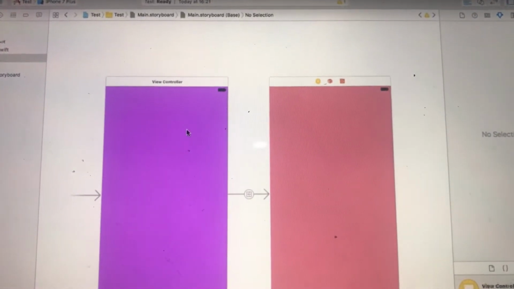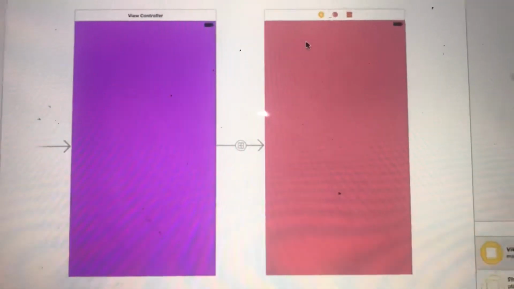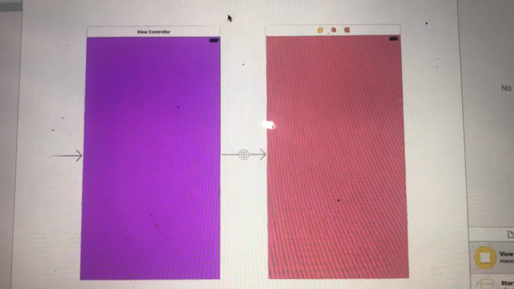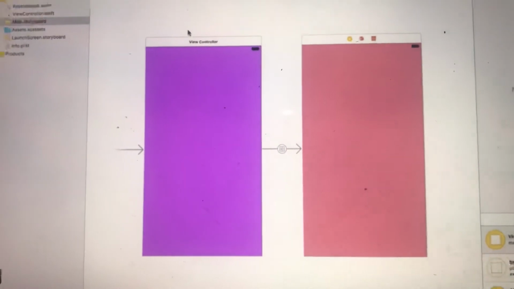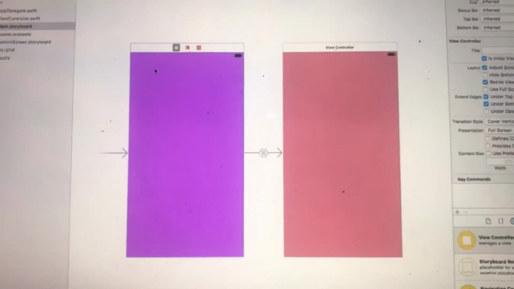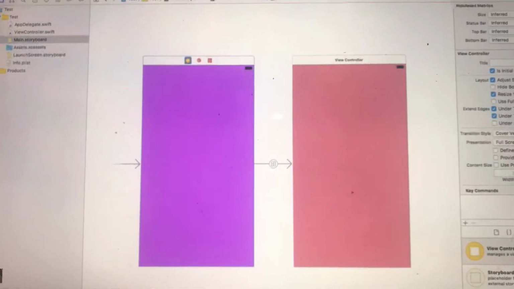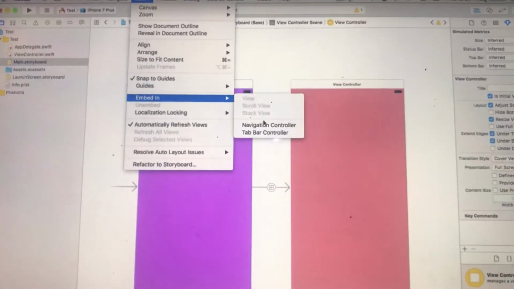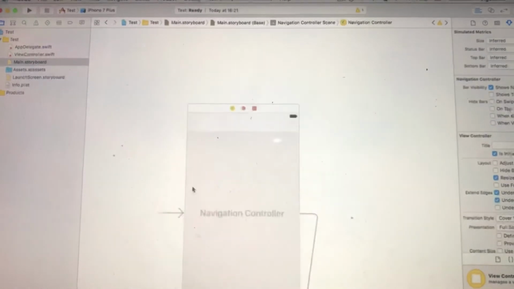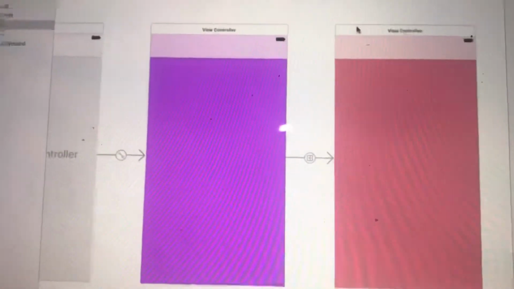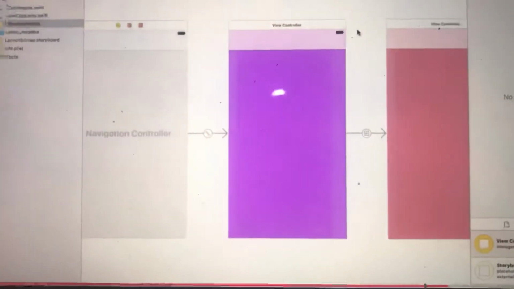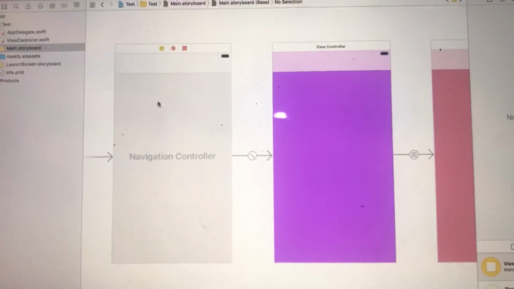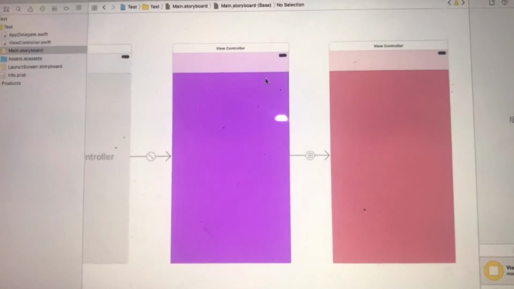So say in our hypothetical app we have two view controllers which are linked to each other using segues, then in order to embed everything inside a navigation controller, all you have to do is just select the initial view controller, go to Editor, and then go to Embed in Navigation Controller. So now both of these view controllers get a navigation bar at the top, and when you go from one to the other, you also get a back button that allows you to navigate freely between the view controllers.